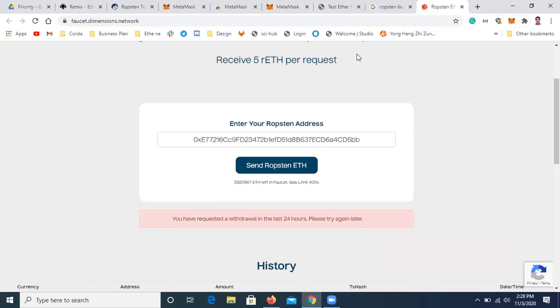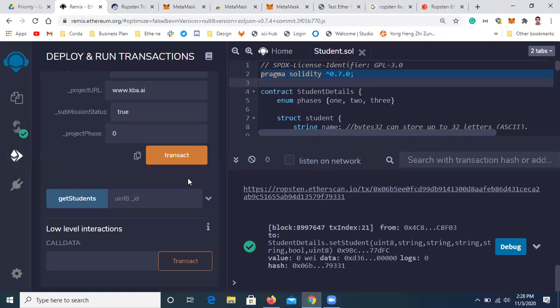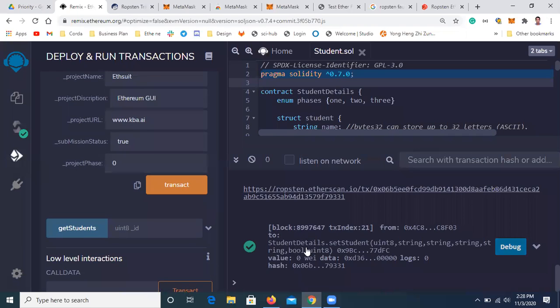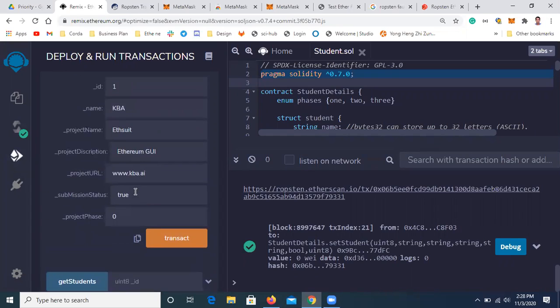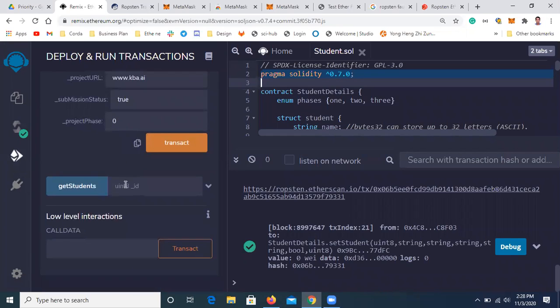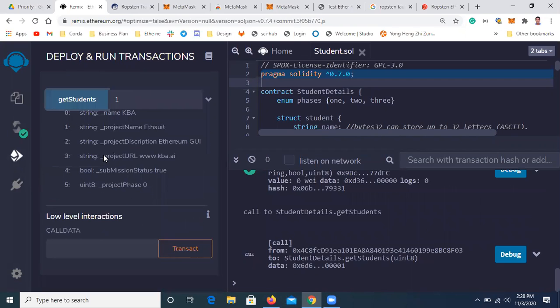Okay, so let's just check if our right information has been completed. Yeah. I have stored details regarding the student. So let's just try retrieving that. The student ID I have provided is 1. So let's use 1 and get student details. As you can see, all the stored details have been retrieved successfully.